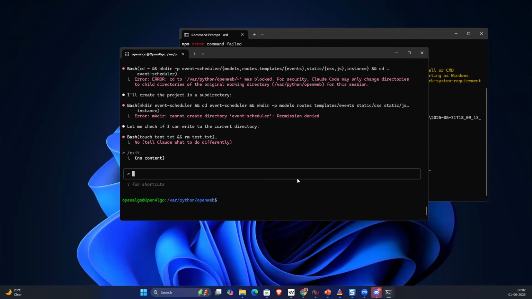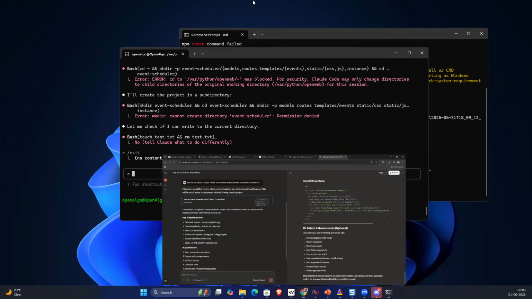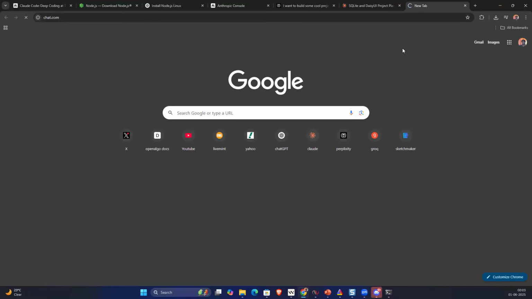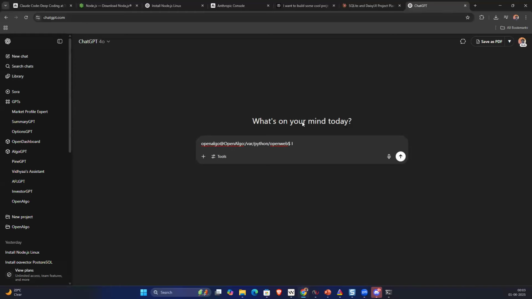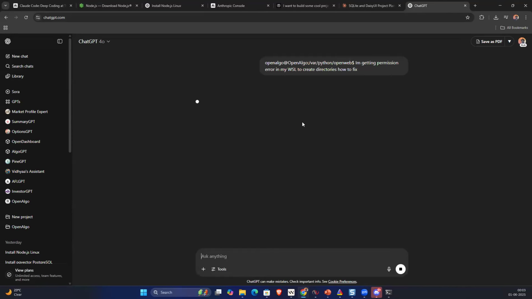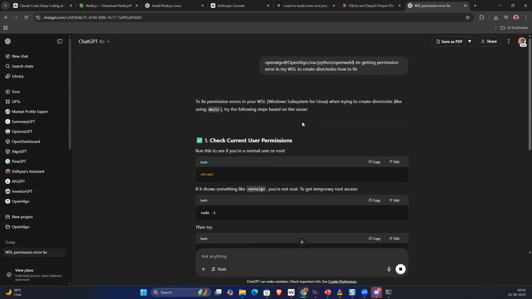I'll do one thing. I'll exit out of Claude, and then I want to get a root permission for this, right? So I'll go to chat and say, getting permission error in my WSL to create directories. How to fix it? I'm pretty new to WSL. I don't use WSL a lot. Sometime back, I was installing some Redis. That's the max I had done with WSL.